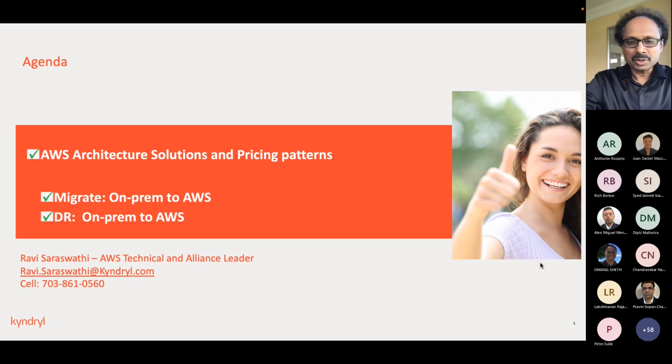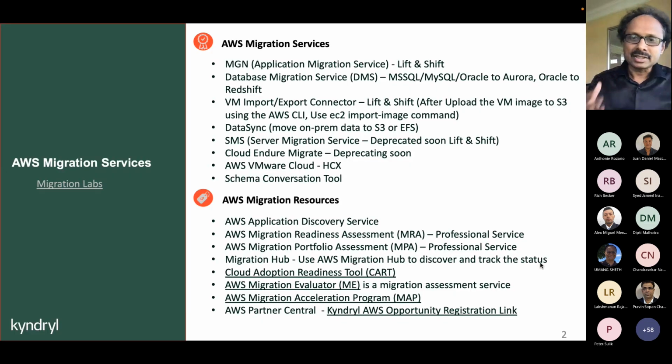So just an introduction, my name is Ravi. I'm the AWS Technical and Alliance Leader, especially focusing on the AWS solutioning and pricing. So here is a list of all the AWS services that Kyndryl and other organizations use in order to migrate on-prem infrastructure to AWS. It's very important as architects, we identify which service is the best for which use case.